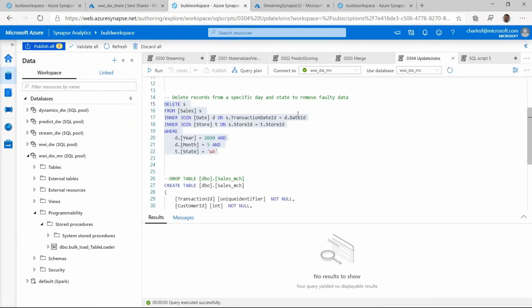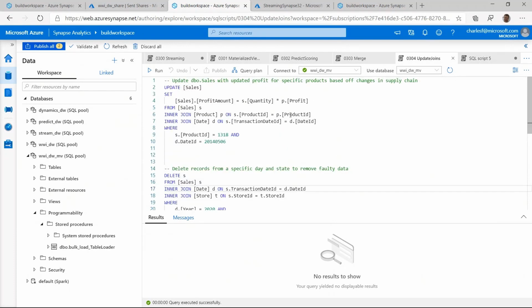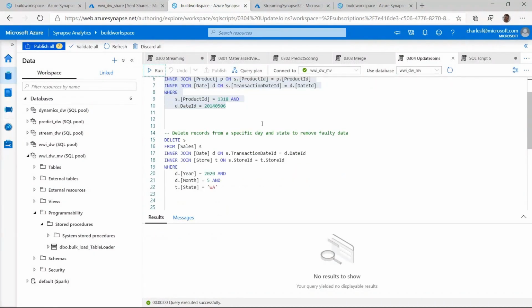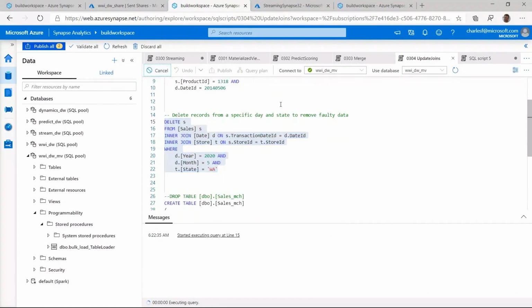We've also introduced ANSI-compliant joins into update and delete statements. Here's just an example of an update with a couple of inner joins in it. I can run that. I can also go run a delete statement, which is similar.